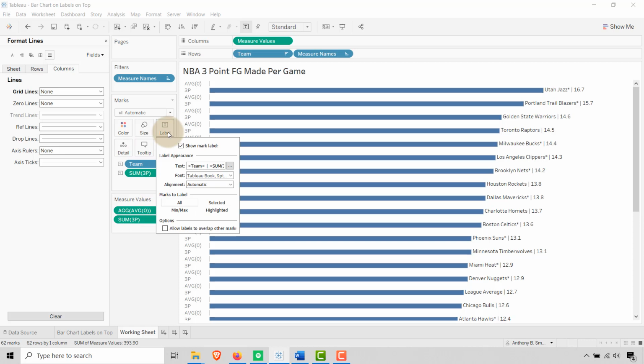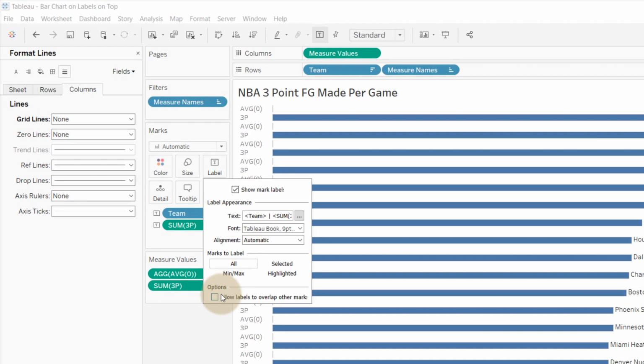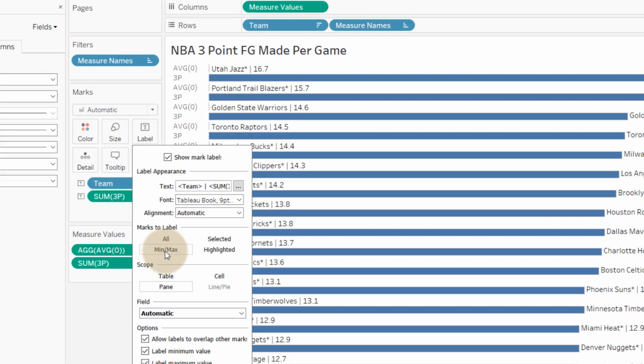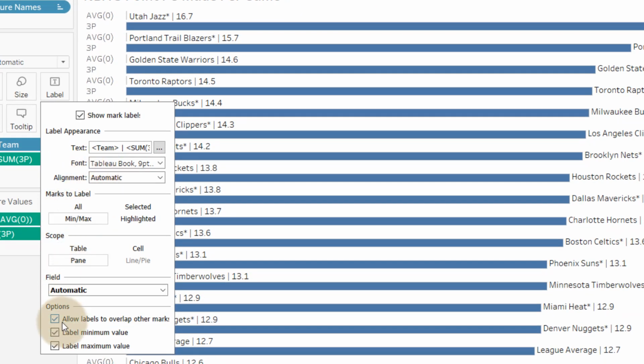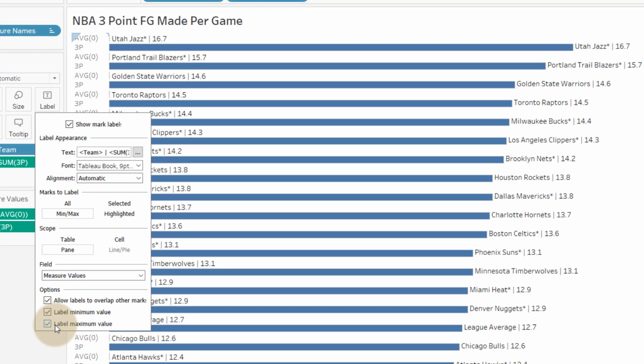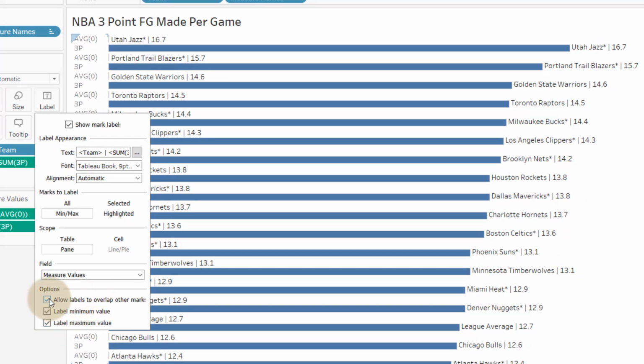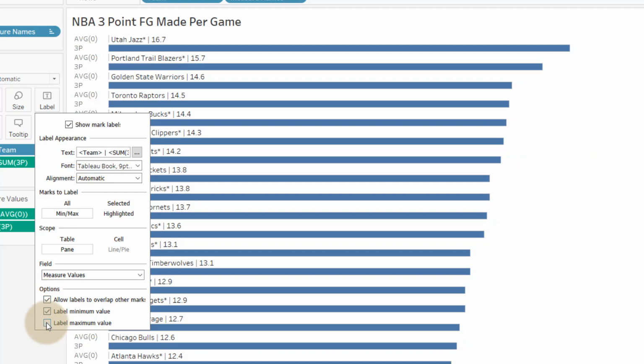So I'm going to go in here to the label, and let's go down here to min-max, and you'll see that shows up. I want to select the pane, not table, pane. And then let's start with measure values. Select measure values, and then down here, obviously I want to allow labels to overlap other marks, because if I don't have that selected, that goes away. But I'm going to select label minimum value.